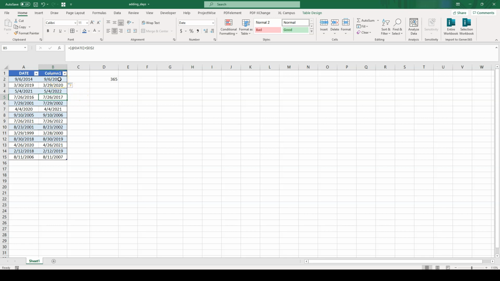As you probably noticed, for me the dates are filled automatically. This is because I have formatted column A as a table, but probably in many cases you won't have it formatted as a table, so I will show you how to deal with such a situation.